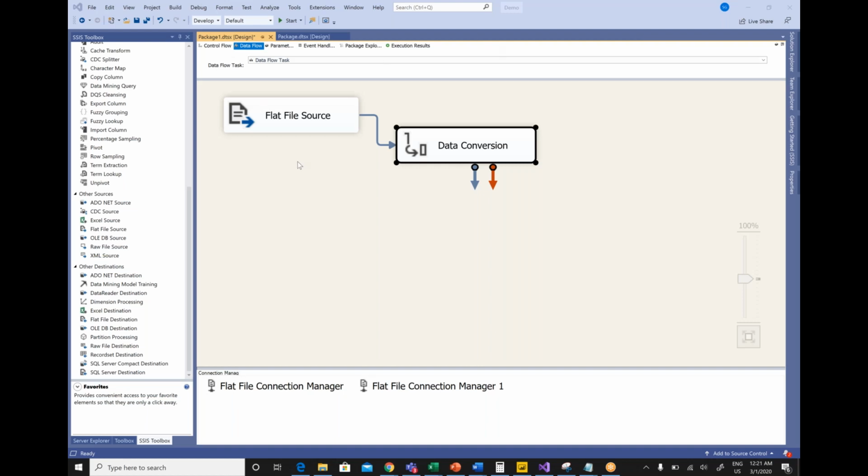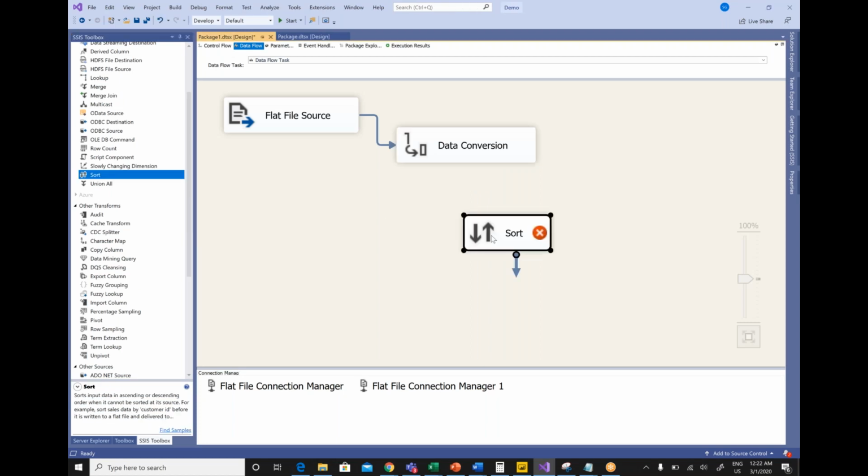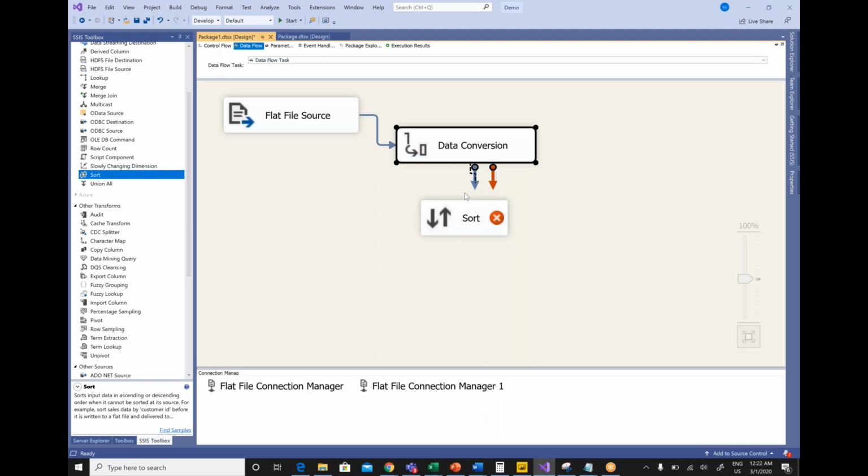So I already configured the source. I taken a data from a flat file source. I converted 3 columns into proper data types. Now I'm going to take sort transformation and I'm going to give the columns to a sort transformation as input.